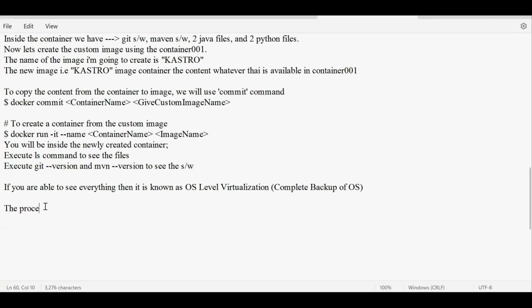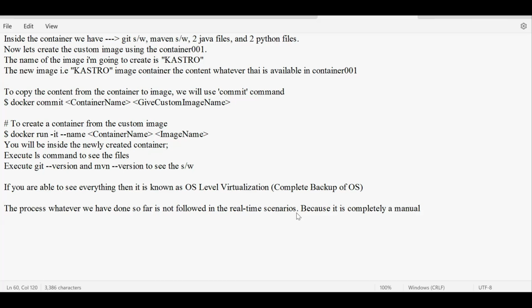But what we have to remember is that the process we have done so far is not followed in real-time scenarios. Why don't we follow this process in real-time scenarios? Because we are not using a Docker file. A Docker file simplifies the task and automates the task. Why are we not using it here? Because this is completely a manual process. We don't want to do the manual process. We want to do the automation process.